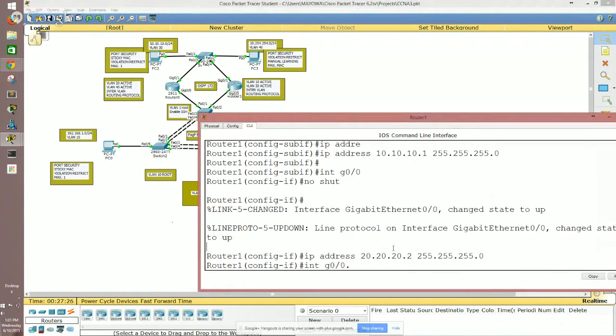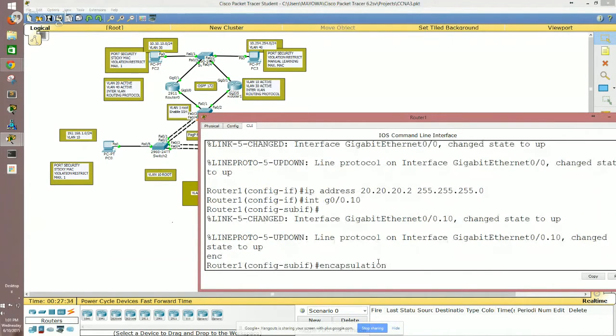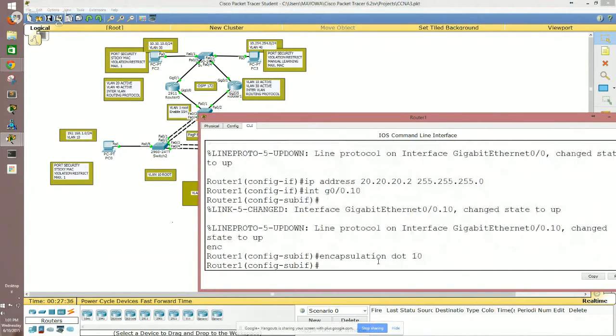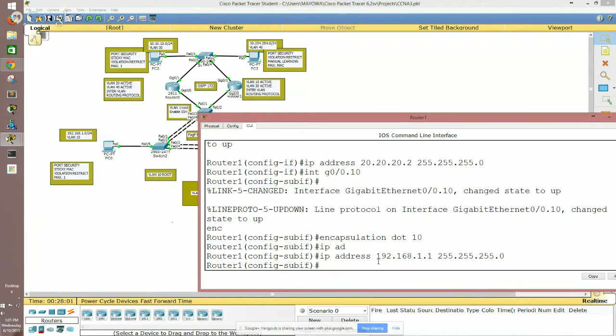All right, so Router 1, VLAN 10. I'm going to create a sub interface with 10. Oh, come on. Encapsulation dot 10. Excuse me about that. All right, so I'm going to give it an IP address, and the IP address should be 192.168.1.1/24. It's a really easy mask, so I have no problems with that.